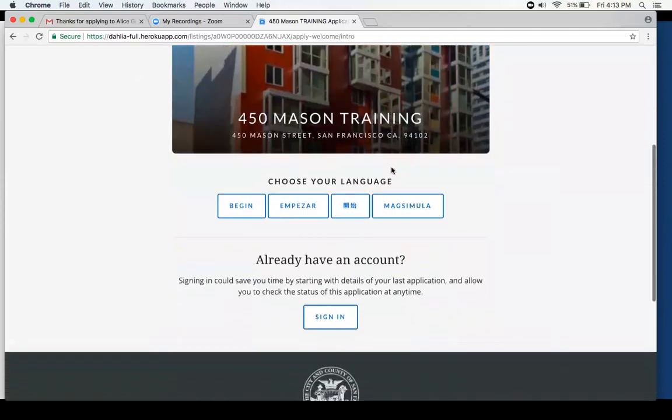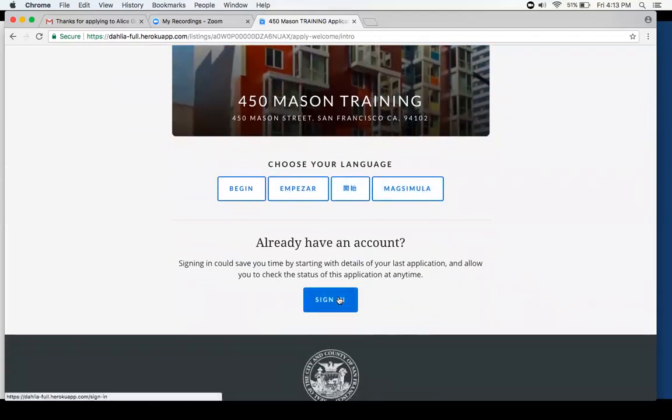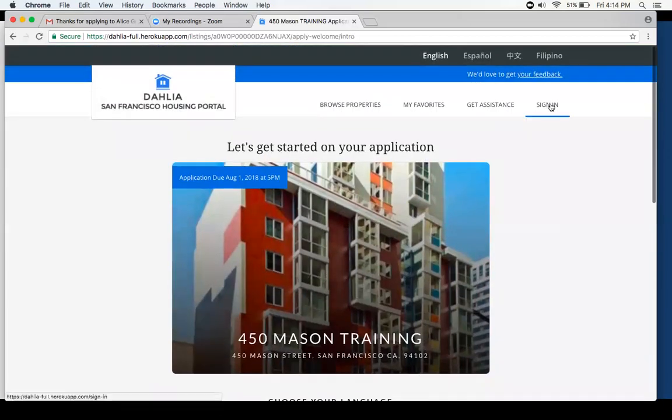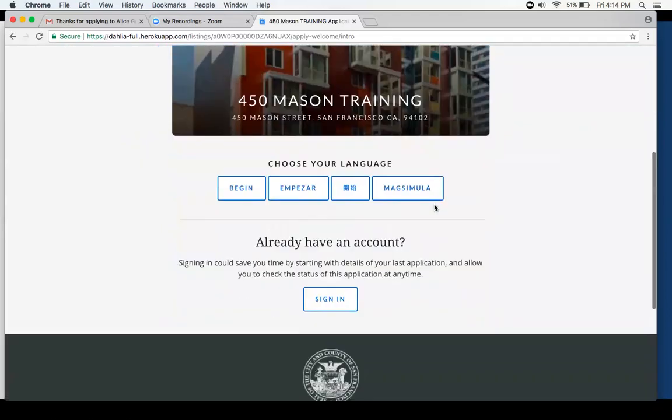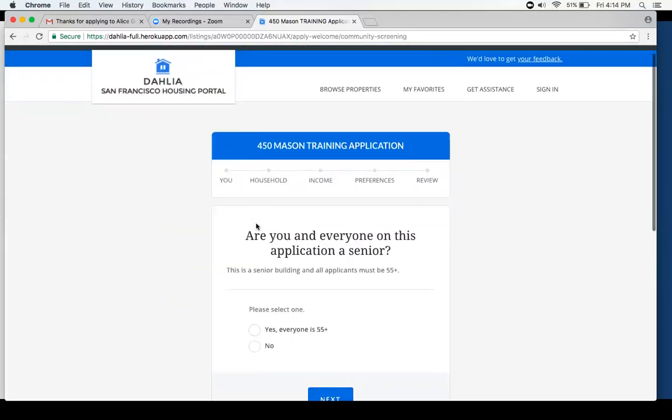The page just starts off with choosing a language. You have the option to sign into your account. So there are 3 chances to create an account with Dahlia. One is at the beginning of an application. Another one is while we're in the middle of it. I'll show you in a bit.